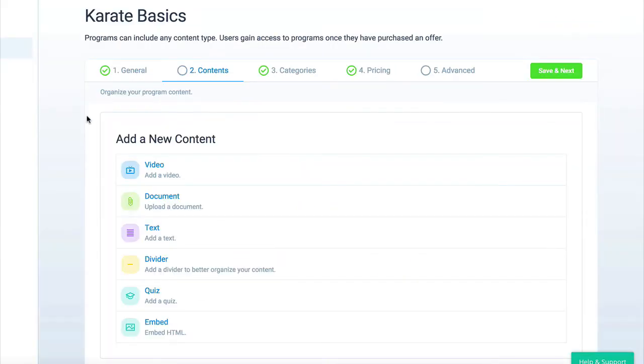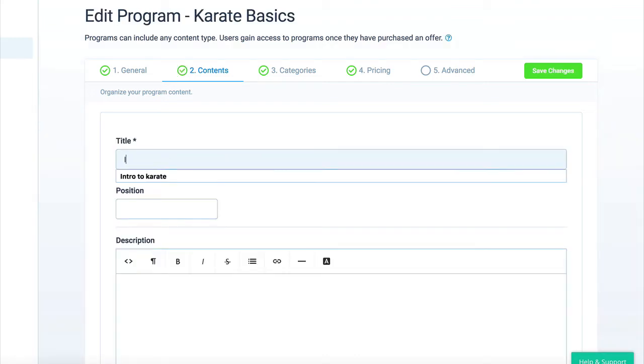The Content menu has a lot of functionality, so I'll take a few moments now to go over some specific use cases and how you can make your content look like theirs. Let's start by adding a single video. I'll title this Intro to Karate and enter a brief description.